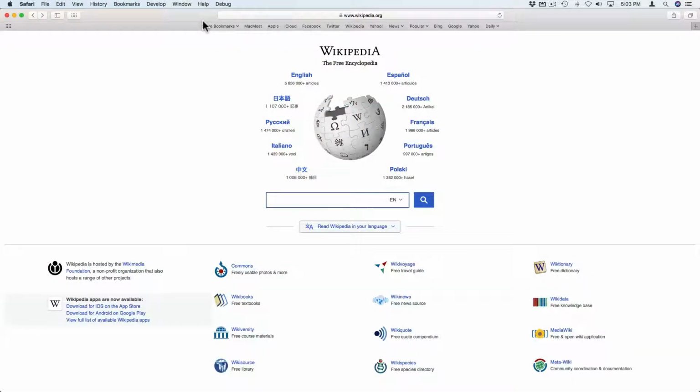So let's take a look at some tips for using Safari, which is the default web browser for the Mac. And of course, no matter what you do on your Mac, you're probably going to be using it to browse the web quite a bit. So let's start by looking at tabs. Tabs are a very useful way to view multiple web pages at the same time.